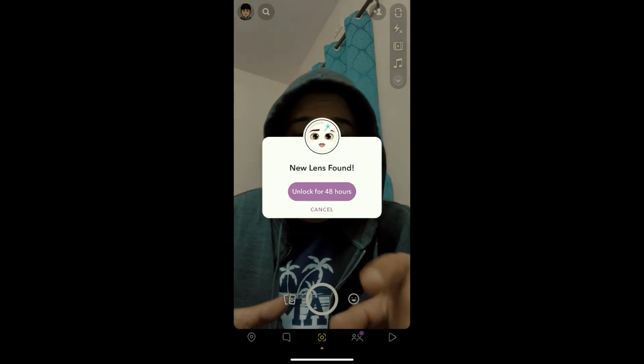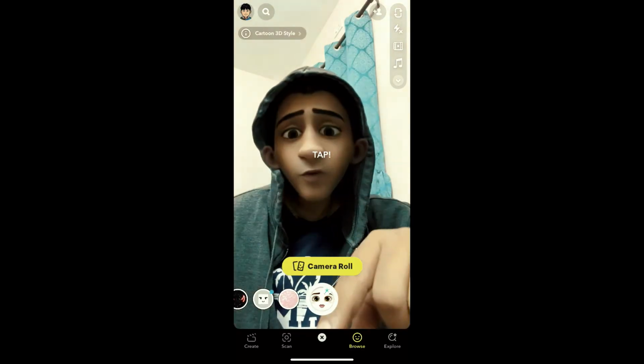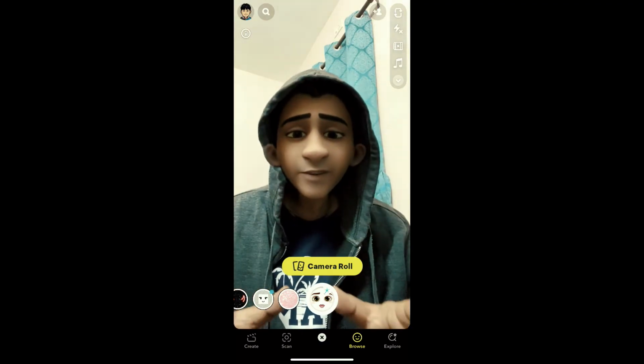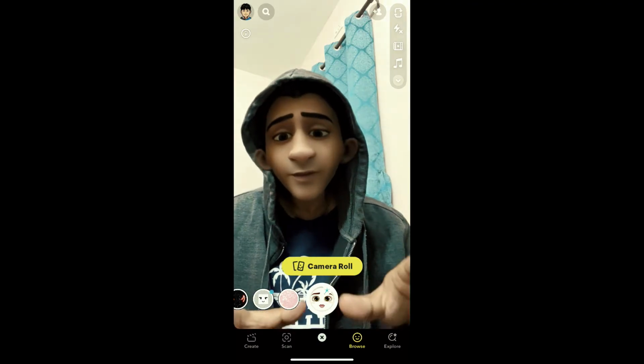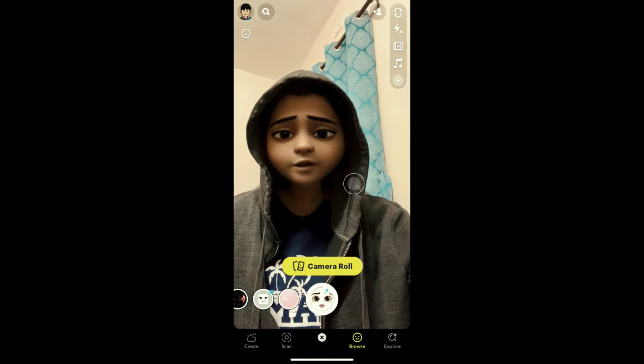Okay, and you will see this pop-up on Snapchat, unlock for 48 hours. Tap there, and you got the filter. So what you have to do is record a video here in Snapchat and save the video to your camera roll, and from there you can use the video in Instagram. You can tap on the screen to change your face.